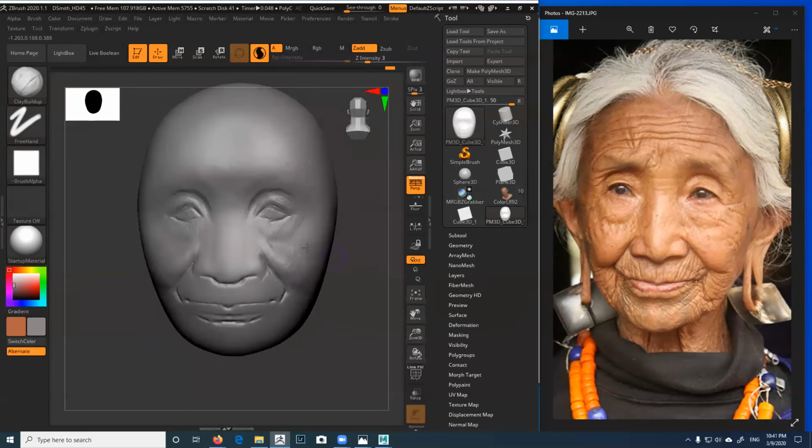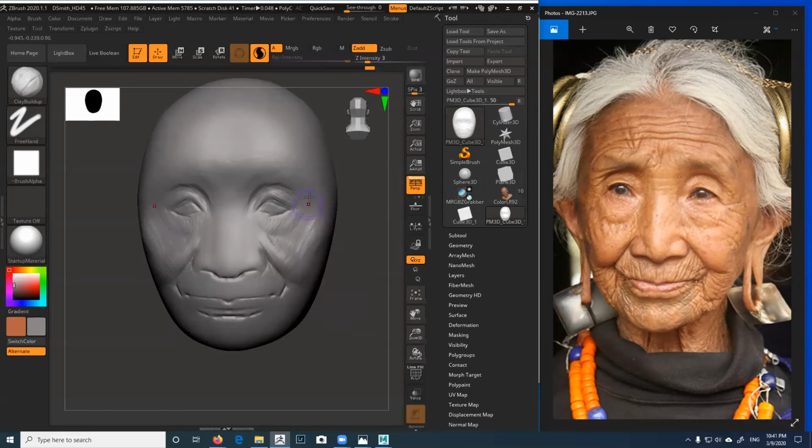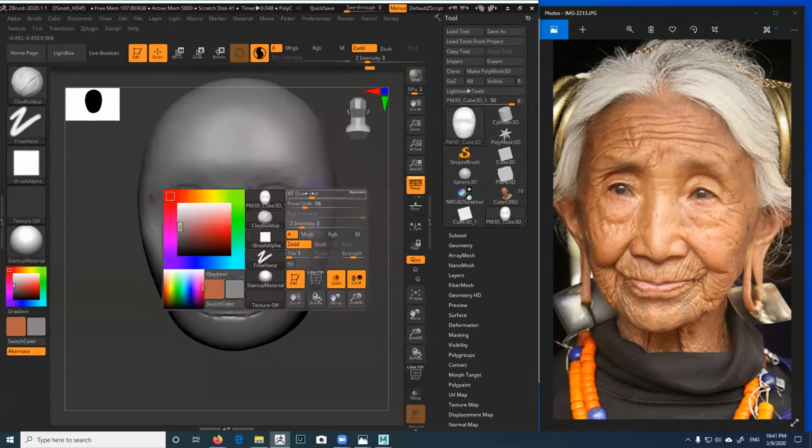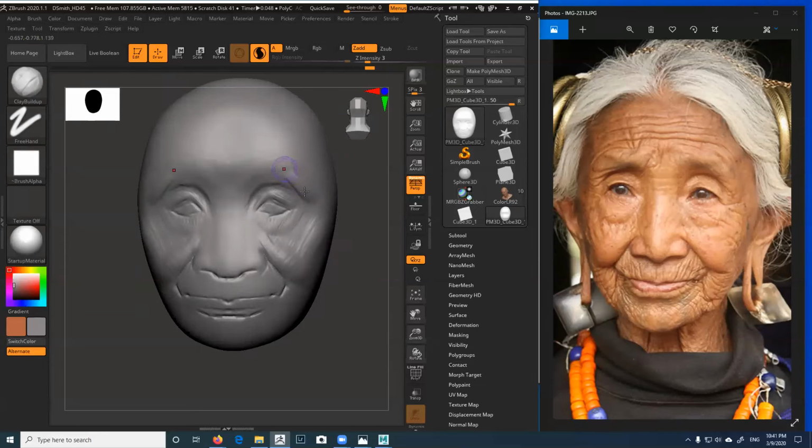At this point, I can start looking for some landmarks. For example, I can establish this line here. Come to the side, I can establish a little bit more of that. Try to capture a little bit of this expression.